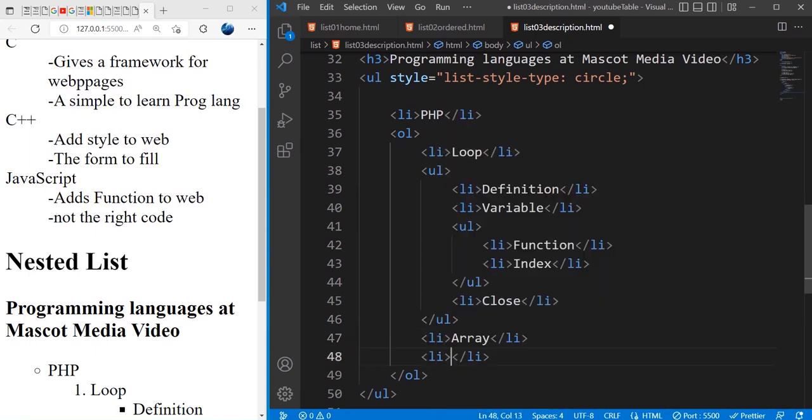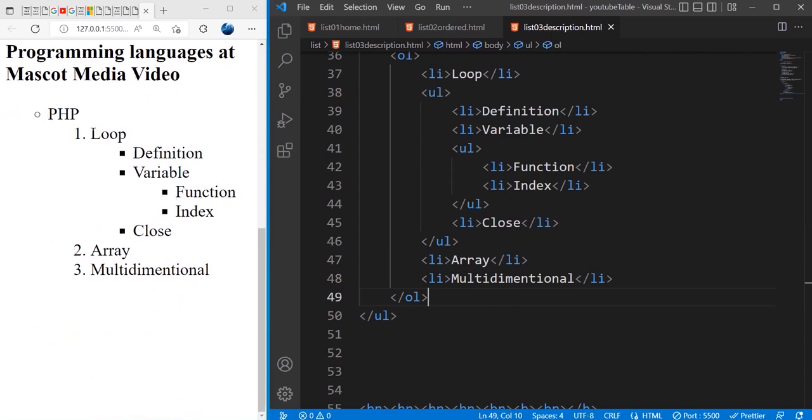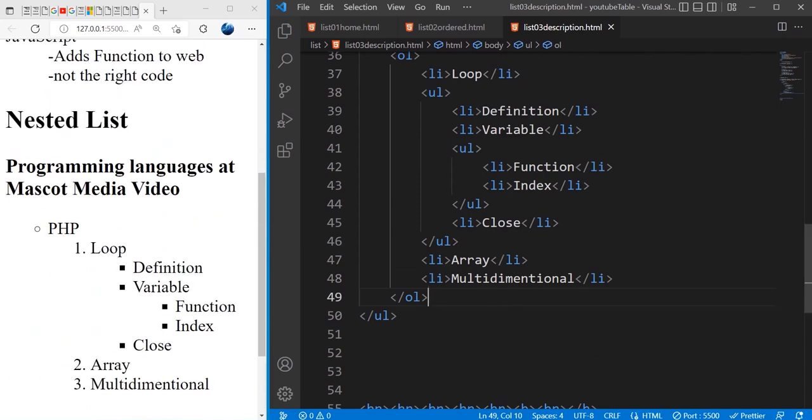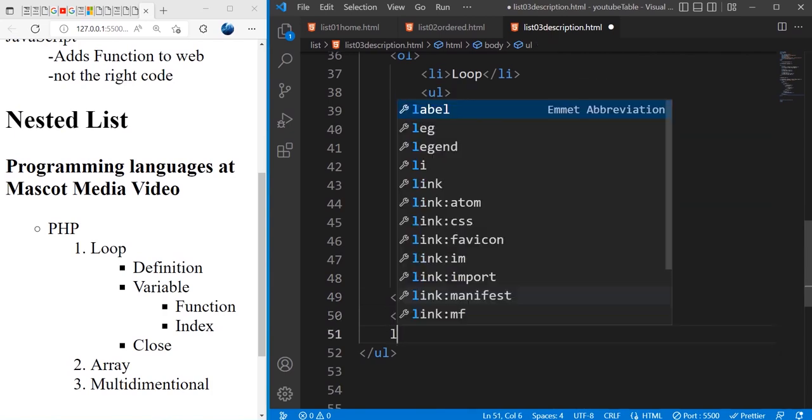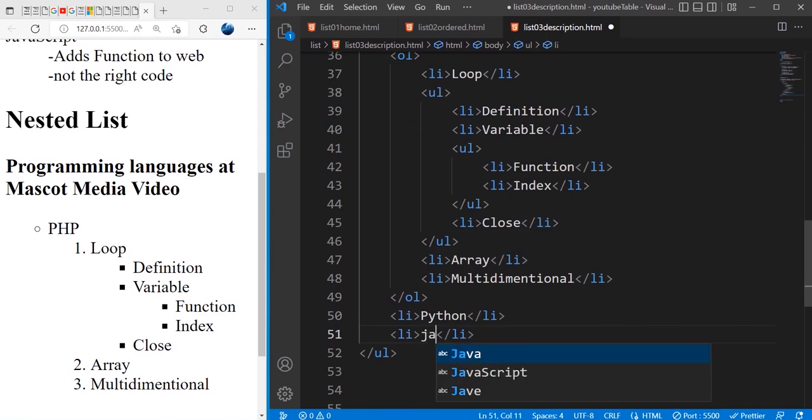After array, we're going to have multi-dimensional. Remember where we are now. I will explain this. You will definitely understand how it's going when we get to the page. So outside that, we'll have our Python. Then the next list, which is the third one, will be Java. Wow. Let me correct that.